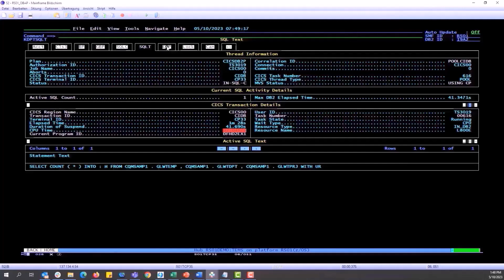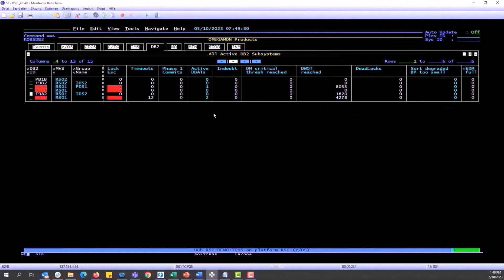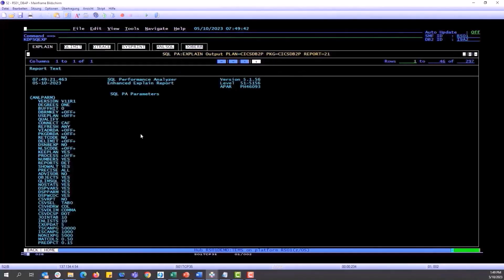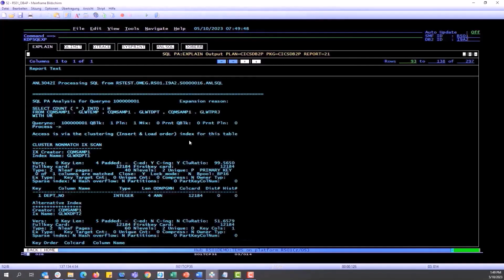If you click on the EXP tab, it will take the SQL statement and launch Db2 SQL Performance Analyzer for running an explain report in the background. A message will display the report number, here 21. To review the explain report, go back to the subsystem window and use option V. It will show all exception reports. Here we can see report number 21. Just click on it to open the SQL Performance Analyzer Explain report again with different category tabs. Scroll down to read the access path Explain report.